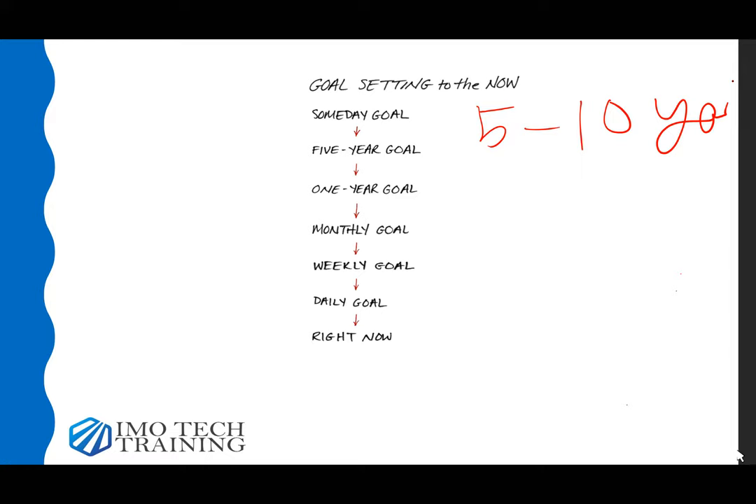Everything you've seen in life right now, everything you touch, was in somebody's head. It was a dream that they made come to fruition. So why can't you do that for your own life? So you start with 5 to 10 years, where do you want to be from now? Then, since some things can be quantified, like financial, you say in 5 years you want to be making $250,000. That's very doable.